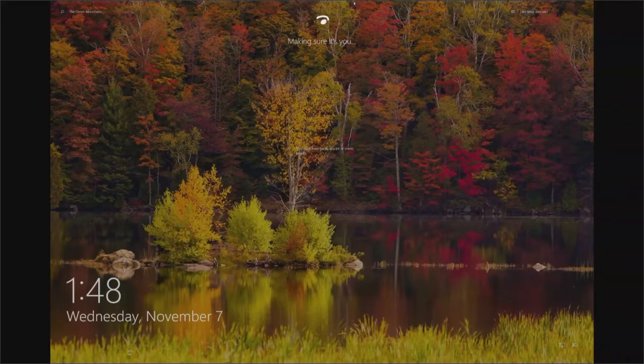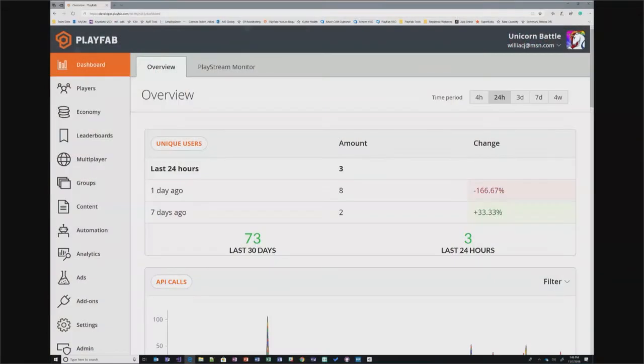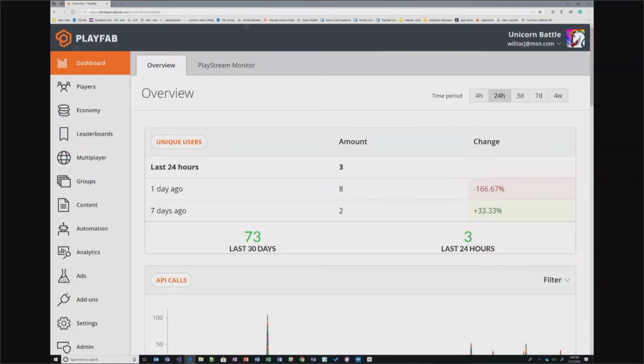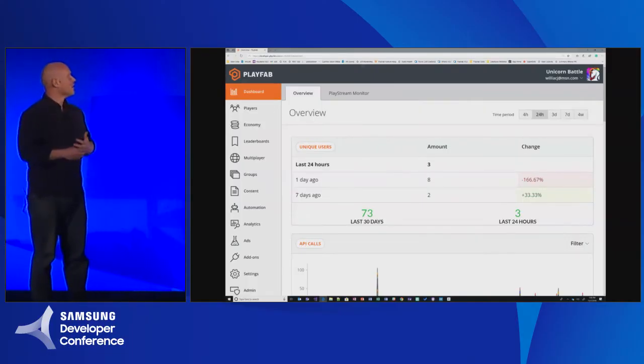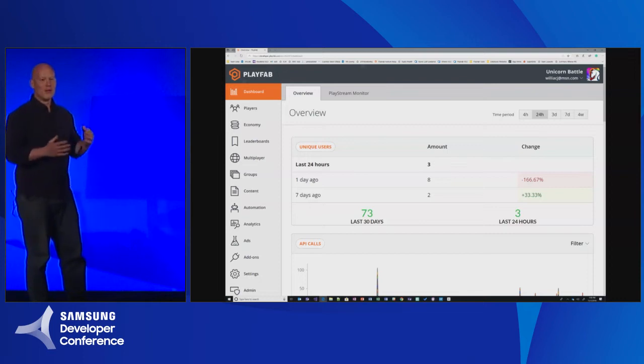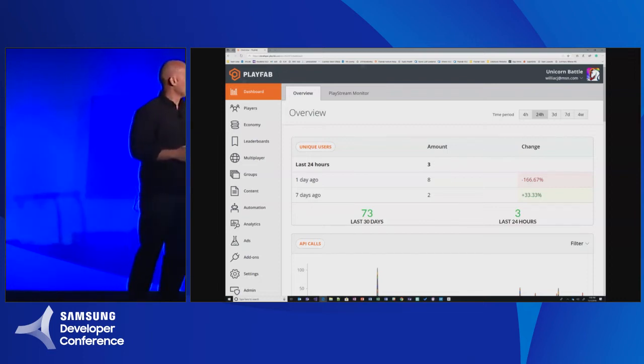And so what we'll see is a sample game that we have called Unicorn Battle. As you'll see, this isn't necessarily the most popular game on the Android store, but we have a few players playing it, primarily myself today. We build back-end services. We don't necessarily build games, as you'll see, but this is basically what we call the game manager.